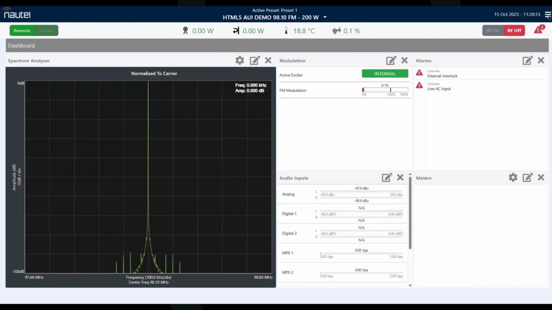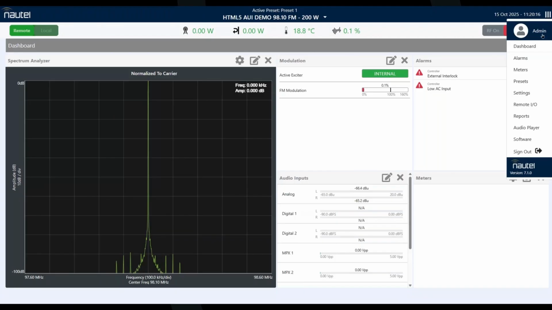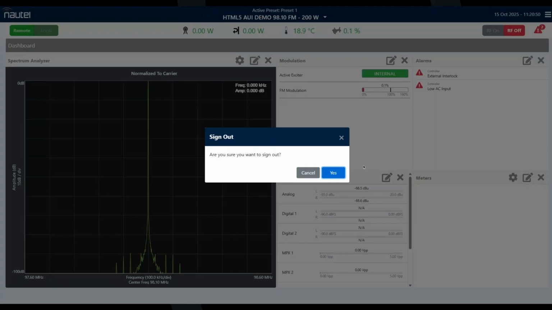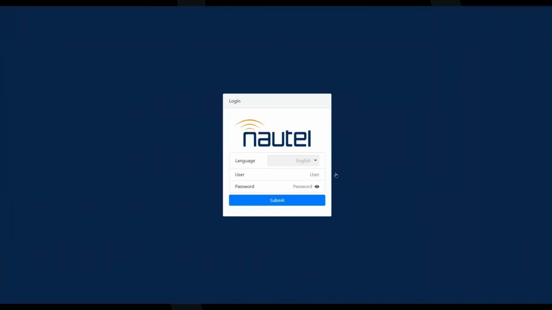Pressing the menu button expands the menu and shows the name of the account you're logged in with at the top. Pressing the dashboard button will take you back to the dashboard from anywhere in the AUI. The rest of the menu has a button for alarms, a button for meters, a button for presets, a button for settings, a button for the remote I/O, a button for reports, a button for the audio player, and a button for software. The options are platform specific. I'm using a VX today. We'll cover the GV2's unique options later in the series. Clicking Sign Out will end your session and take you back to the login page.